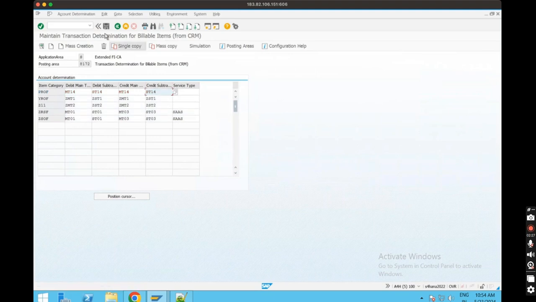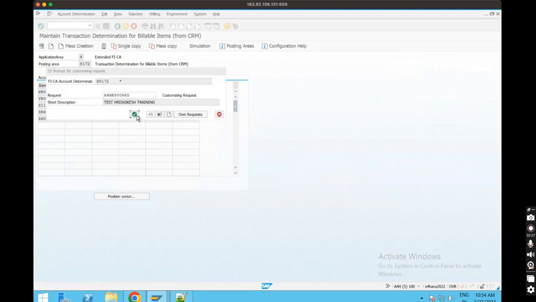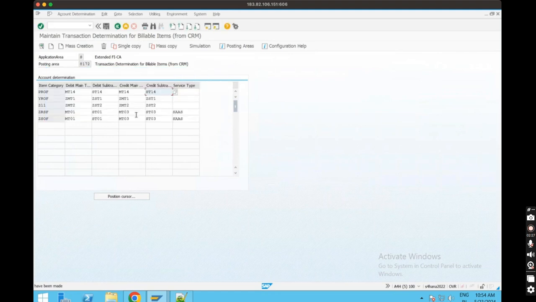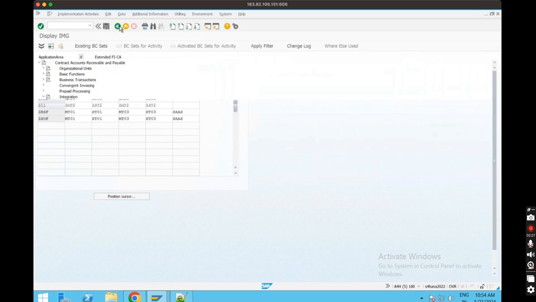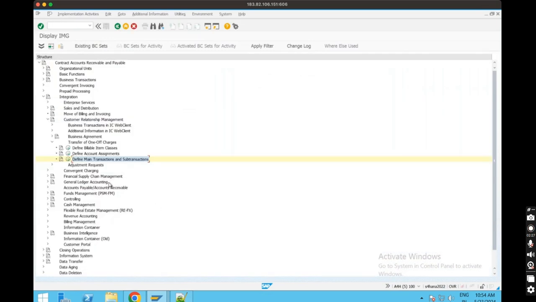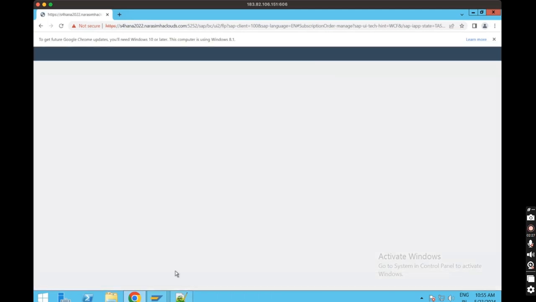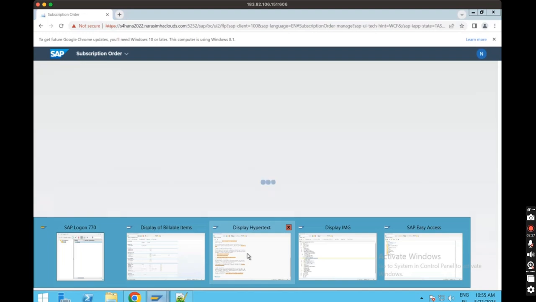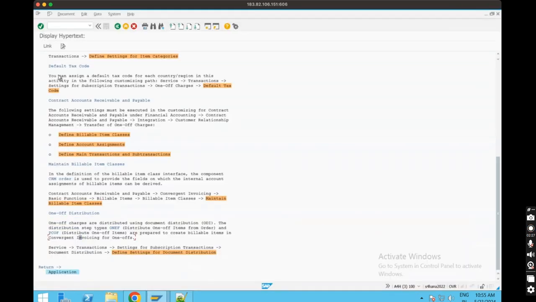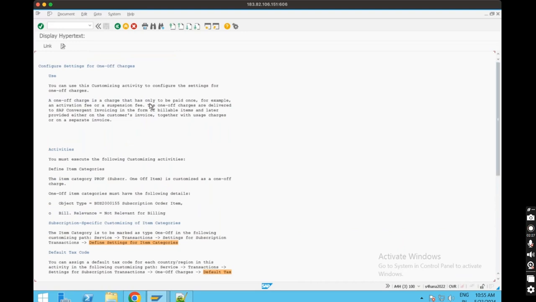For one-off charges, which we are generating directly from subscription order, these things we need to make sure. Then only the system understands that the configuration is in place and we should create a billable item as soon as the ODI step is there. That's the reason I showed you specifically the screen, because these are the settings that you need to do to enable one-off charges directly, right? The first thing I showed you is this screen. There is a description clearly by SAP. That's the reason I showed you this.